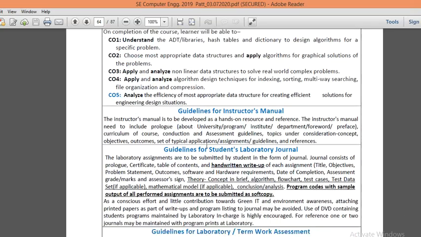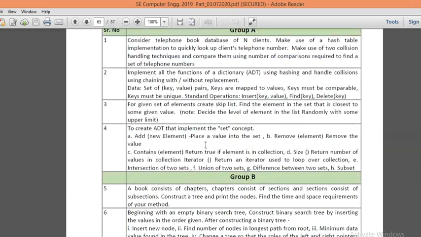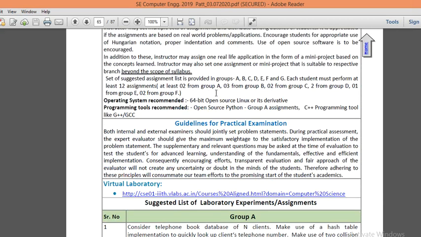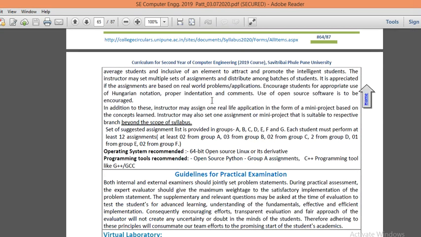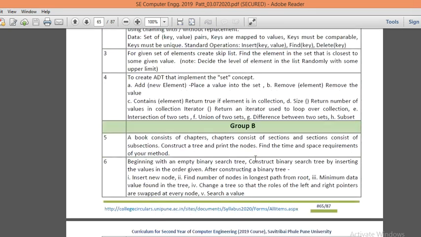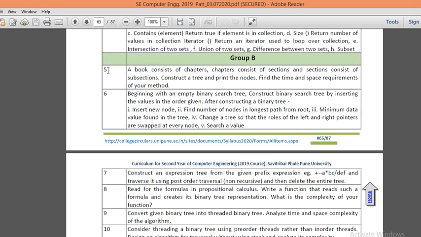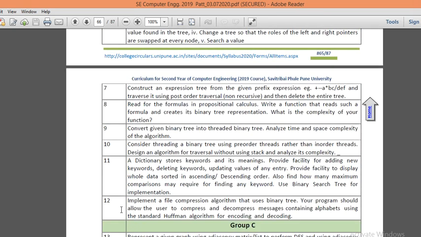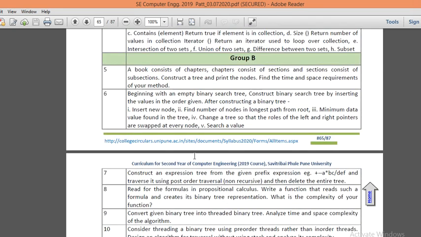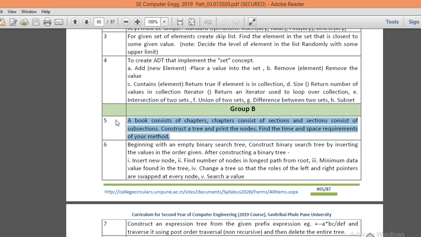And here is our data structure syllabus, and according to that we have to complete 3 assignments from group B, right? For these 3 assignments we have different options from 5 to 12, and from these we have to select any 3. So let's go with the first assignment, that is assignment number 5, and the first assignment from group B. So we are going to cover this assignment.